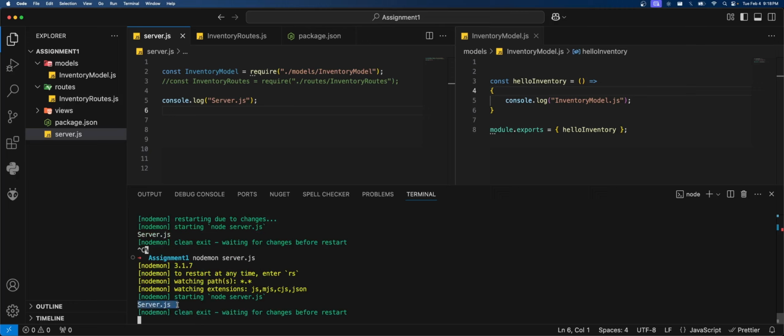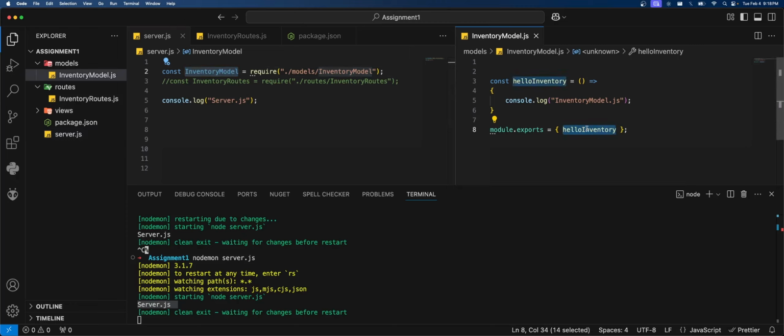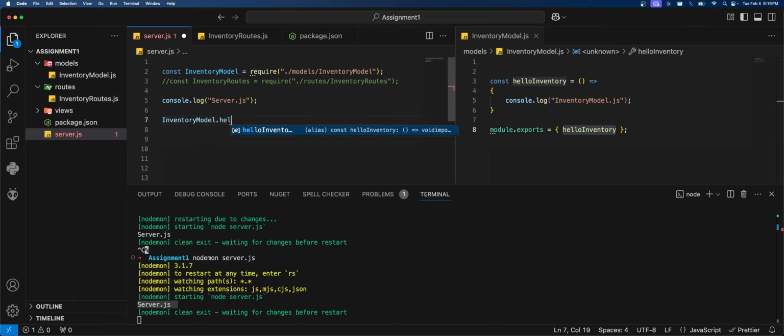Notice that I still have server.js, but I still don't have this outputting. But hopefully if this hello inventory works, it should be over here in inventory model. Now here's the interesting part of this. Notice how this is hello inventory and this is called inventory model. So they don't have to necessarily be called the same thing because I'm exporting it. But in order to use it, I would have to go inventory model dot hello inventory.